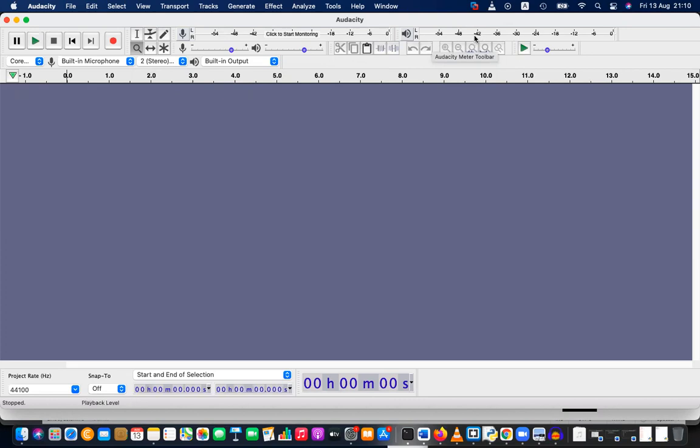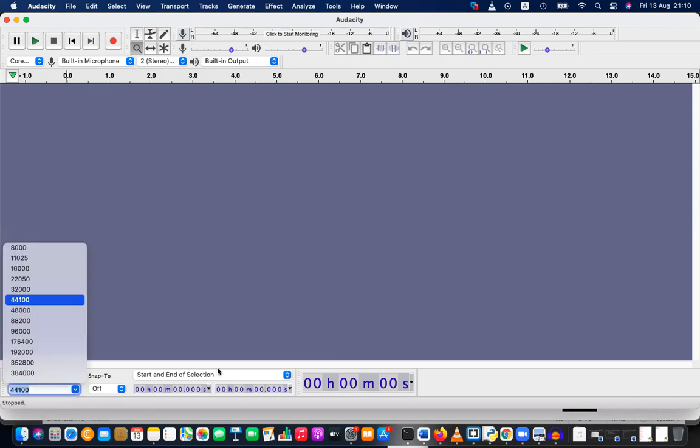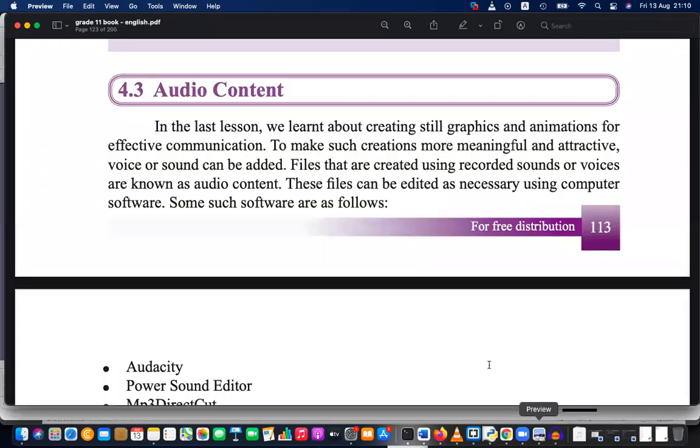This is the Audacity meter toolbar, and this one is called the hardware setup. So how do you set up the hardware in your computer, how to set the built-in microphone or any other microphone, how to choose the recording channel, what is the output and input to give. You have this one, and we have not added any track yet. Then you have the project rate here. Then this is the status bar, and all the details are given in your book.